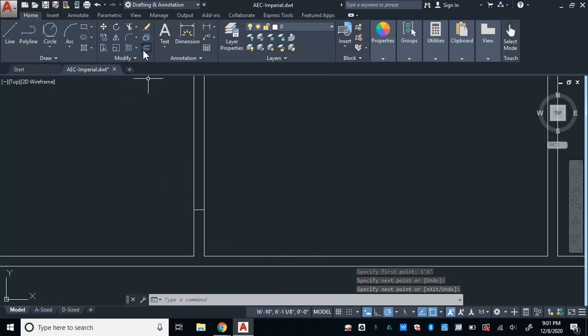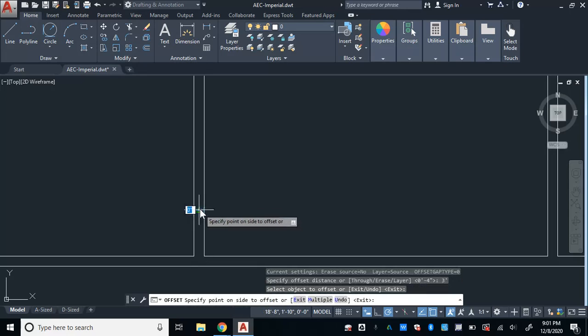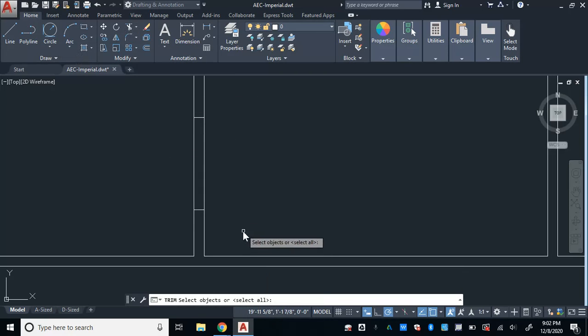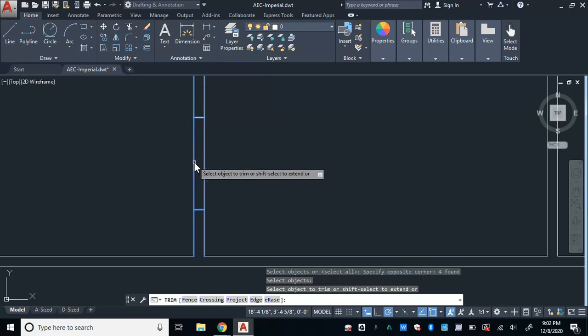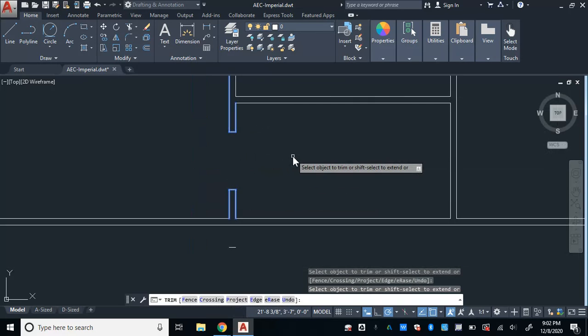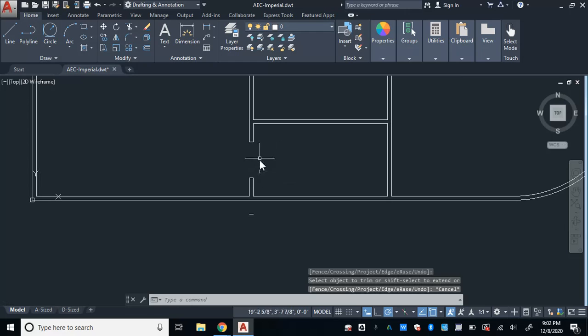Once I draw the first side, I can then use offset, physically type in 3 foot, enter, select my door side, and move it upwards. And there is my other side of my door frame. That's 3 foot apart. Once I have that, I can then go up here to trim, select that wall with the jambs included, hit enter, and then delete the inner portions, just like that. Okay, so that's that door frame there.